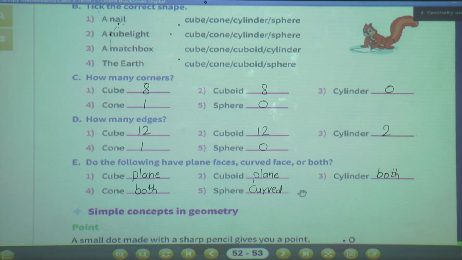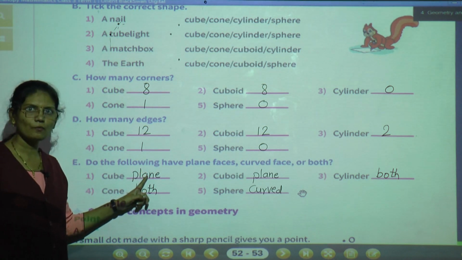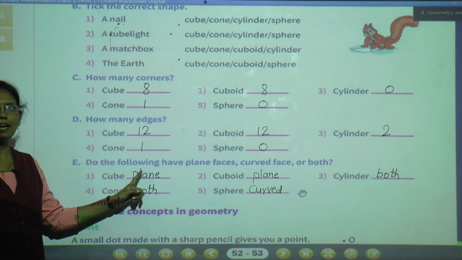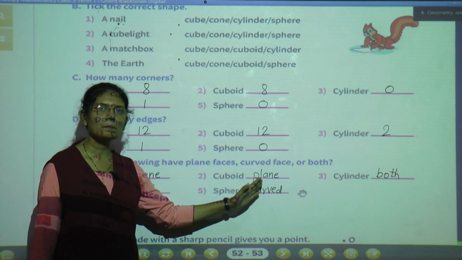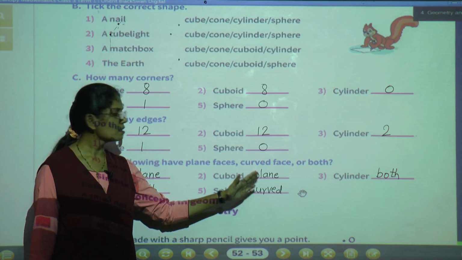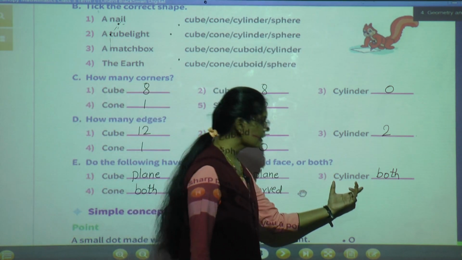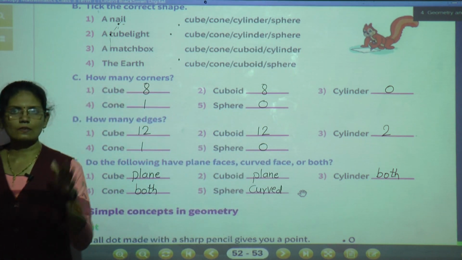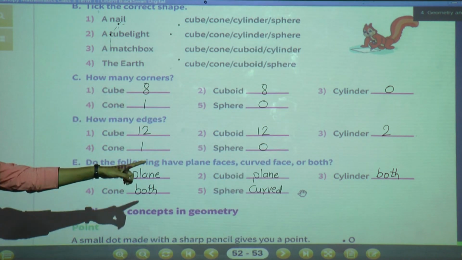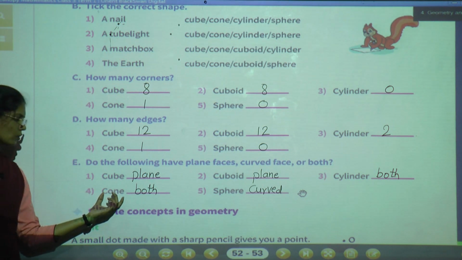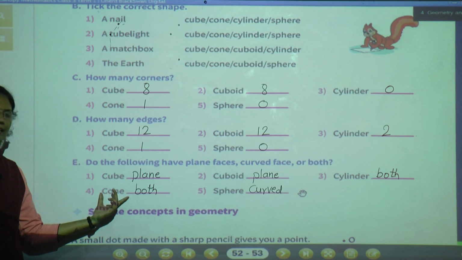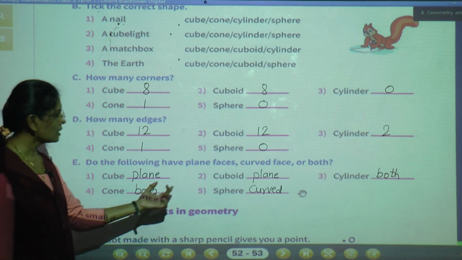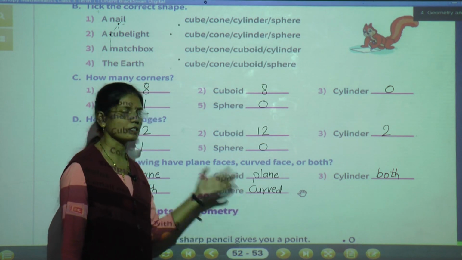Okay. So the cube has only plane faces. And how many faces does it have? It has 6 plane faces. In the cuboid also all the faces are plane. And how many faces are there? 6 faces. In the cylinder plane faces as well as curve faces are there, so we wrote both. Even in the cone both kinds of faces are there, flat as well as curve. And in the sphere only a curve face is there.